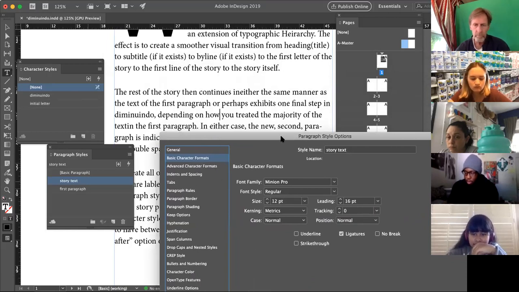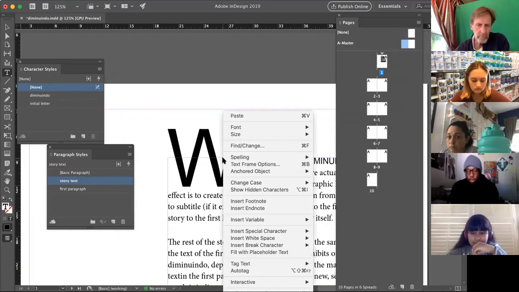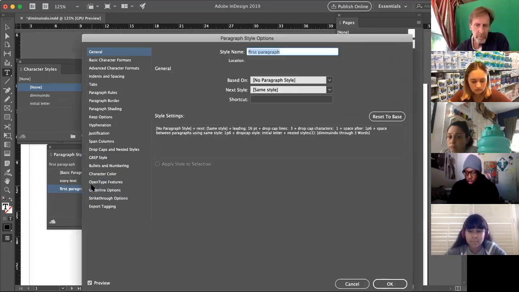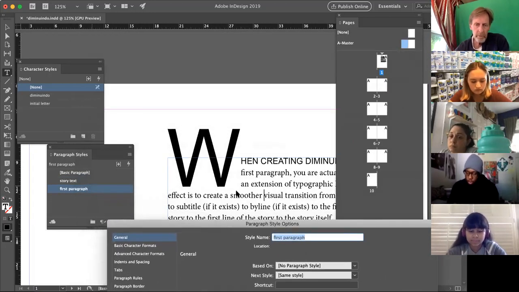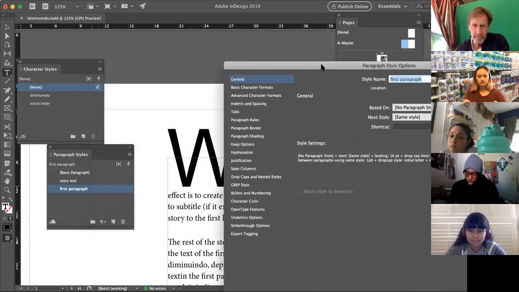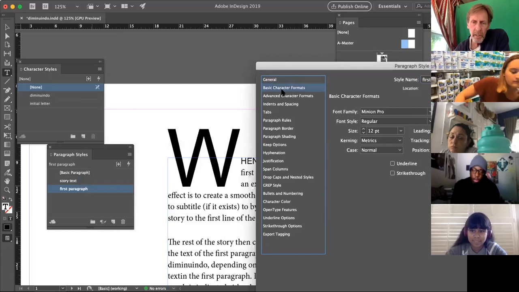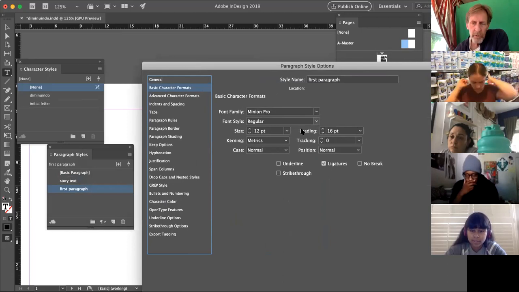So I need to be in the first paragraph. We'll go ahead and okay that. I need to be in the first paragraph, so I'm going to open that up. And we can kind of see it there. We've been looking at the basic character formats. In that window, there's no place to embed the character styles, the diminuendo and initial letter character style.